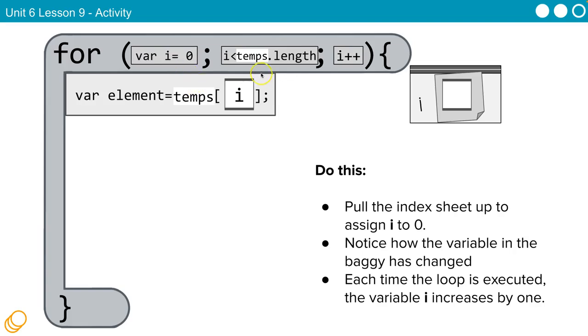And then this I variable that we create, right? It only exists inside of our for loop. But we can use this to access the elements in our list. Right, so this temps square bracket I closing square bracket, this should look familiar, right?